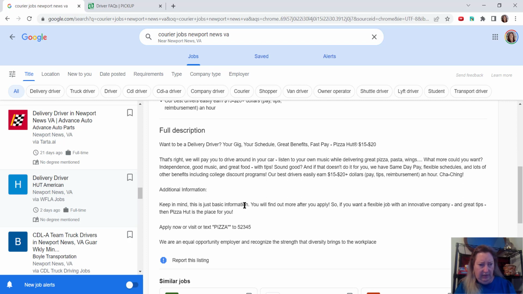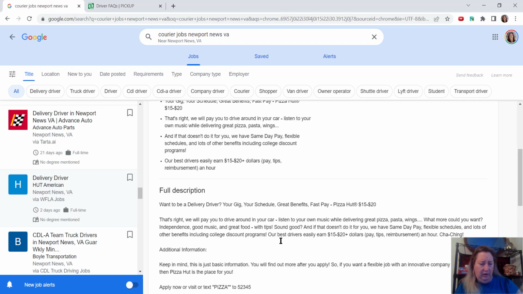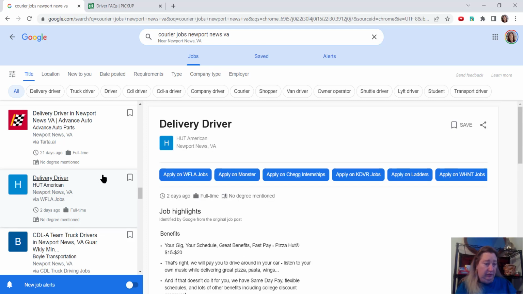Same day, flexible schedules, lots of other benefits. Our best drivers earn $15 to $20 an hour, so that means a lot of not so good drivers probably earn a lot less. You can go to, I believe it's Hut America, or you can text pizza to that number right there if you want to do Pizza Hut.